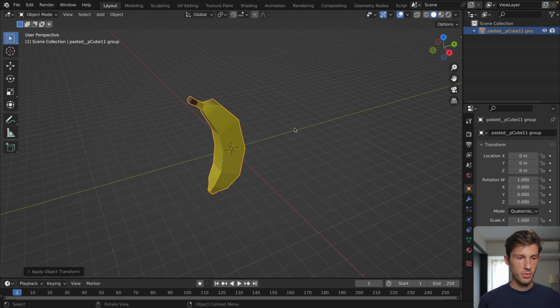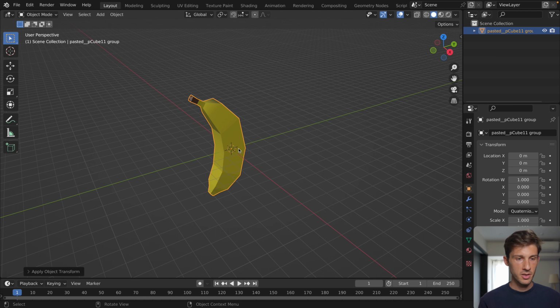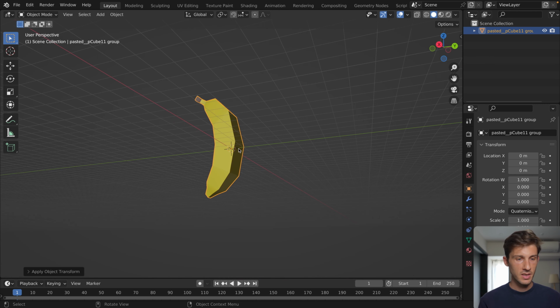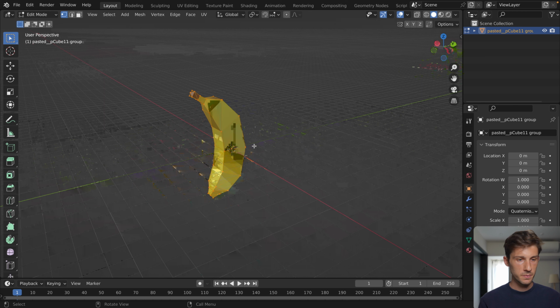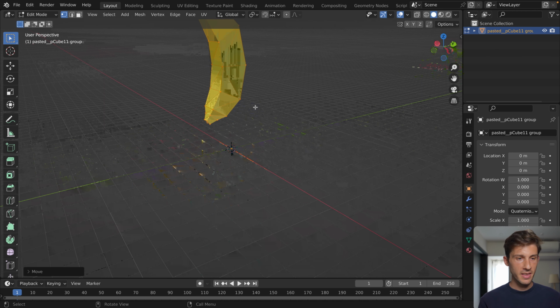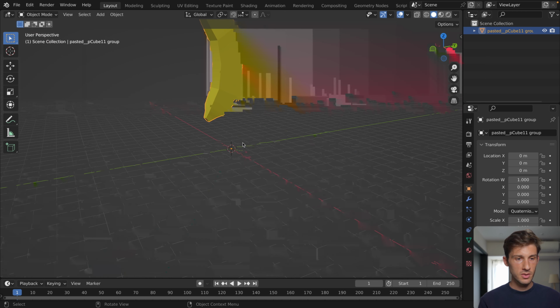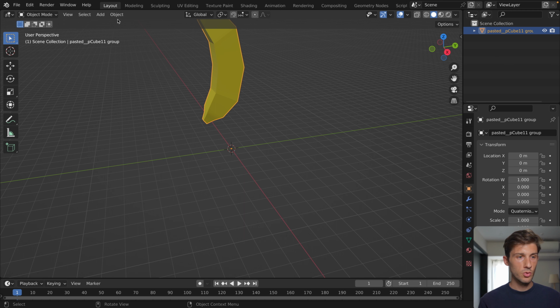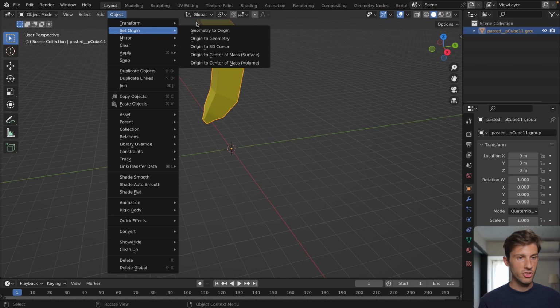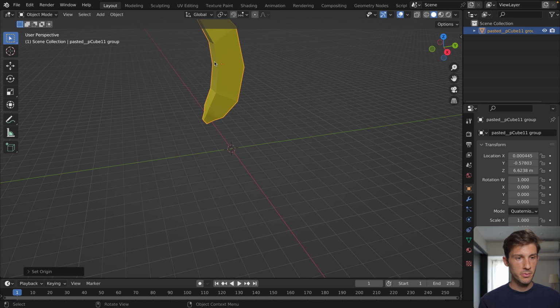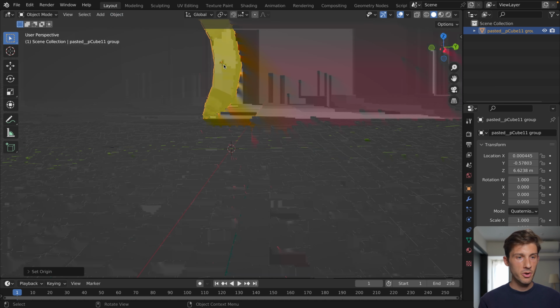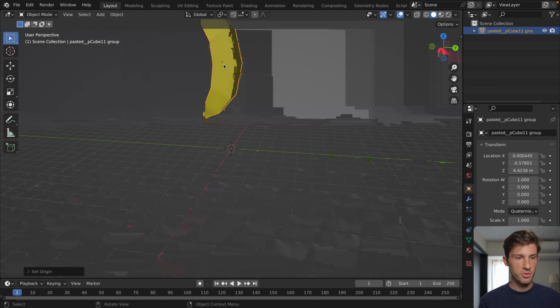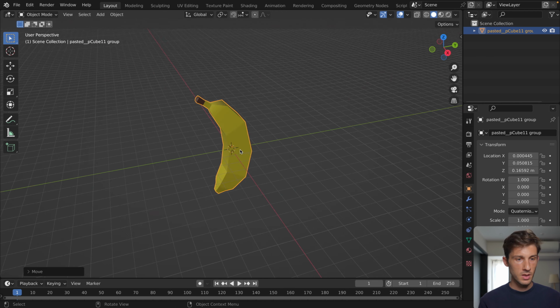Now, just to show you, currently this banana's center is correctly placed, but maybe you have some models where it's like this. It's not in the center, so you won't be able to calculate the distance and everything. An easy way to do it is go to Object, Set Origin, Center of Mass Volume, and now you see the orange dot in the middle of the object. So you can move it anywhere you need.